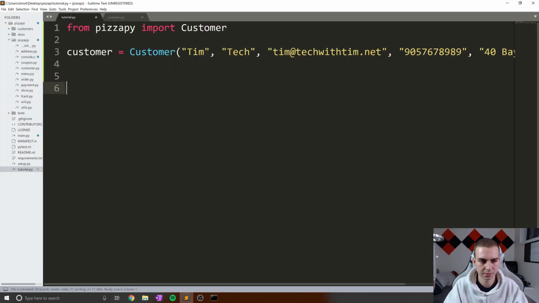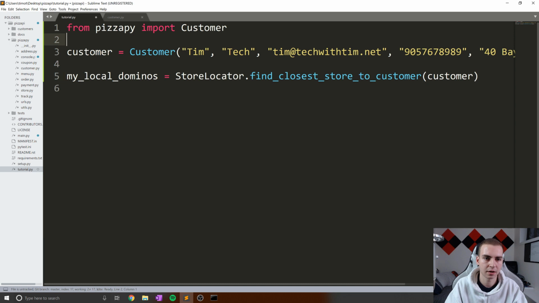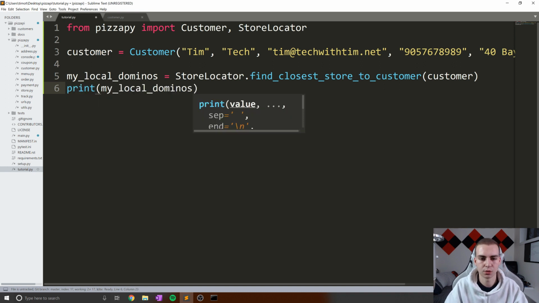So let's go back into our Sublime and let's paste that there. But what I need to do is make sure that I import store locator first. So I'm going to do comma, paste, and put store locator up top here. So now we can use this. And what I'm actually going to do is simply print my local Domino's.